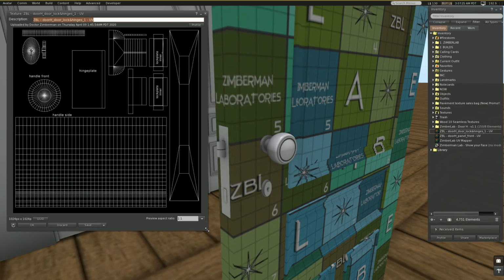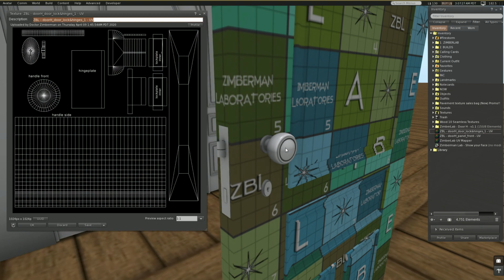It's a different UV layout for these different parts. And in fact, those were, if you remember well, two different faces. They are combined on one map. We have the handle over here, and we can see the lock plate over here.